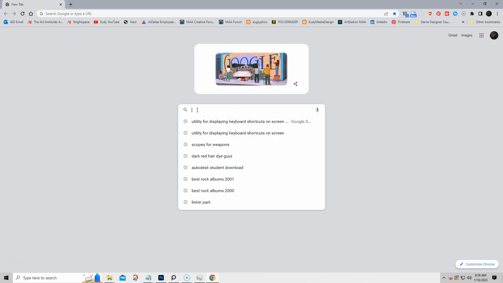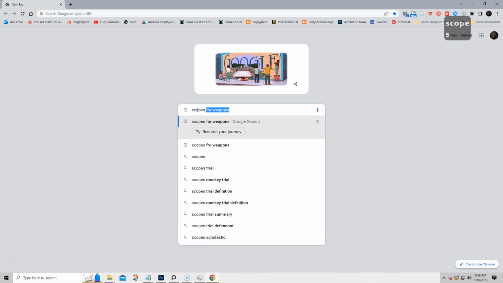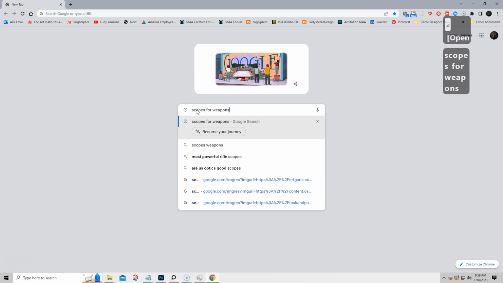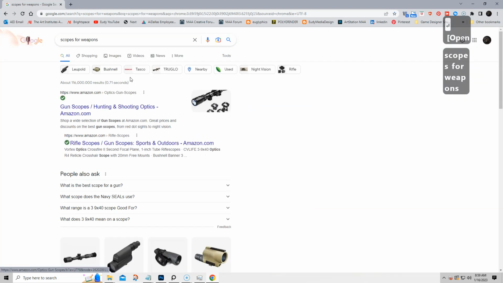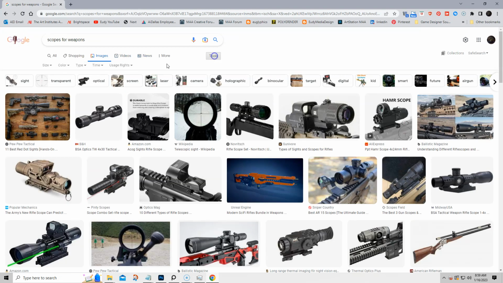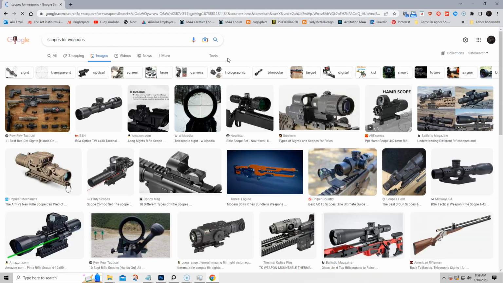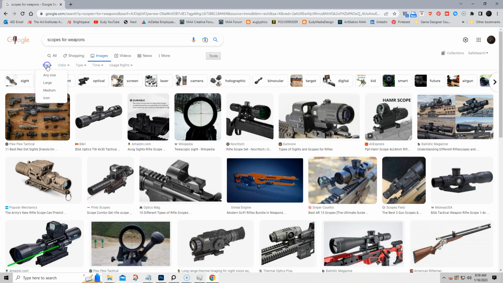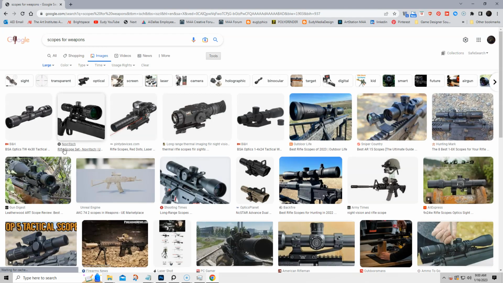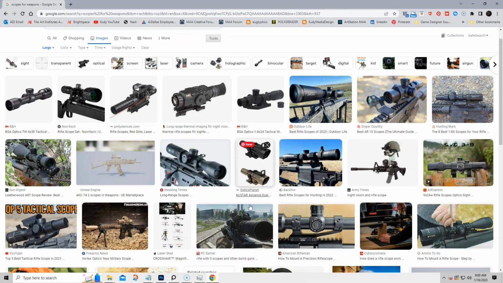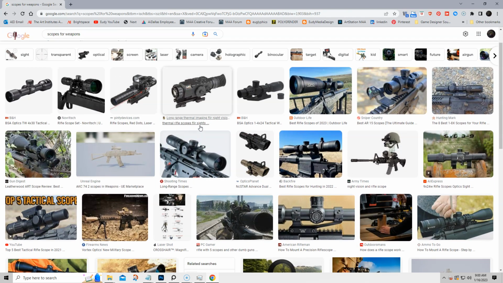And what I'm going to do is, let's say scopes for weapons. Let's go with that. Okay, we go to images. Now we want to go up here to our tools, and then go to size, large, and this will only give us nice large images. Okay, and then first thing I do is I scroll through here and I find anything that I find interesting and I open it in a tab.